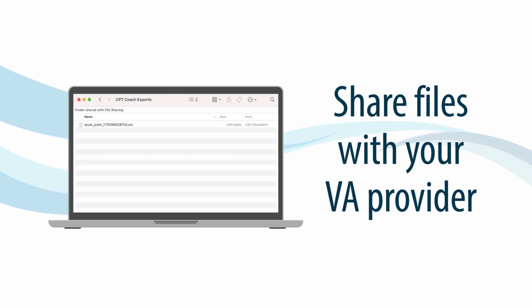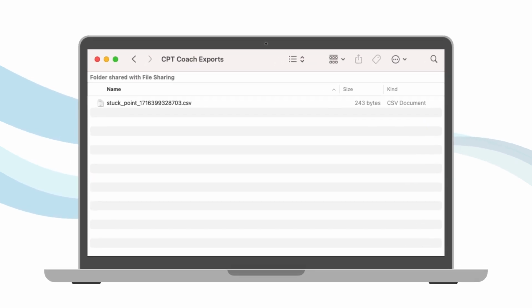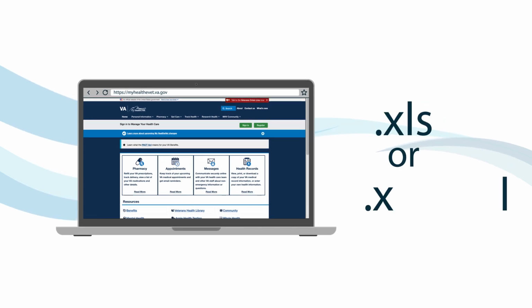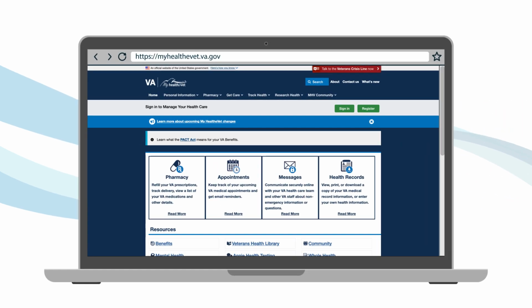Sometimes the files that you download from VA mental health apps will be in a .csv format. If you want to share these files using MyHealthyVet, you will need to convert the file to a format that is acceptable to MyHealthyVet, like .xls or .xlsx. This is easiest using a desktop or laptop computer.